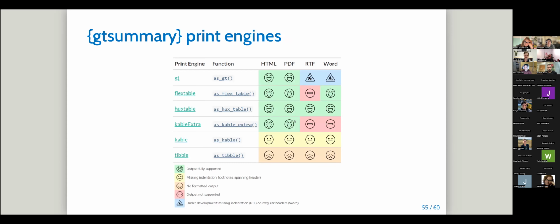Okay, now I'm really almost done. So just the last thing I'll show here is the print engines. This is just for using gtsummary within Rmarkdown documents, depending on what kind of output you want, how your table will actually be printed.